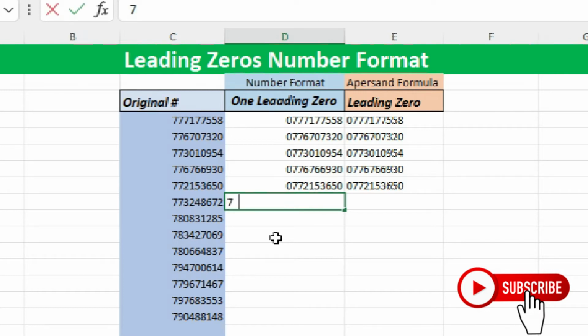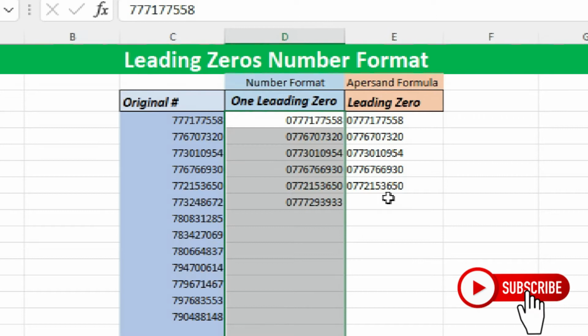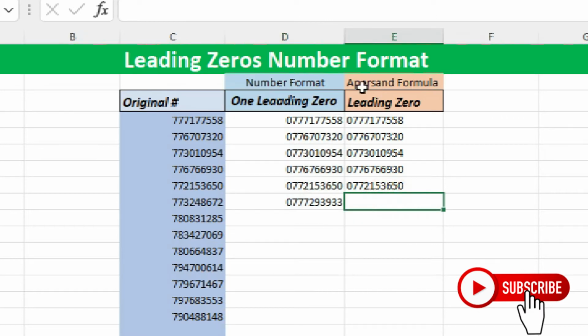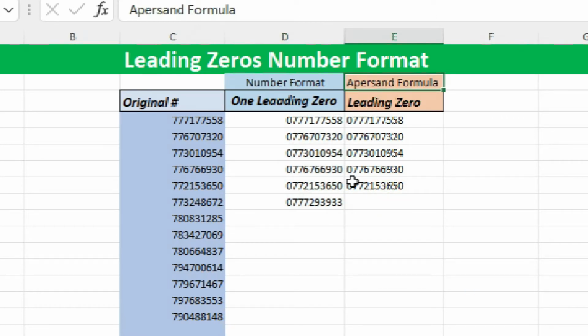Such that if I type the same number, 777293933, and enter, it automatically adds a 0. So that's what we are going to look at. How do you change that in Excel? Then another thing we are also going to look at is how we use an ampersand formula to create a leading zero. That one is just a simple formula. So please, let's start. Stay with us up to the end of this video.